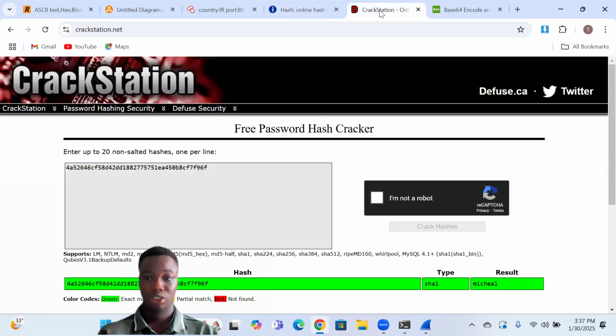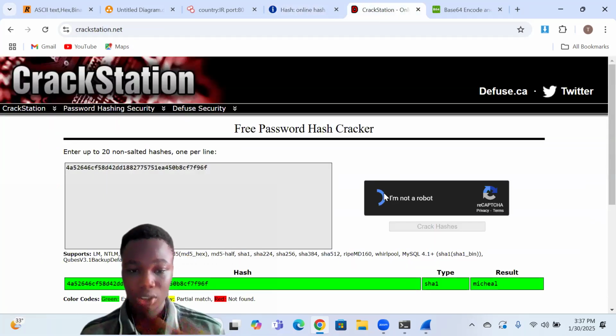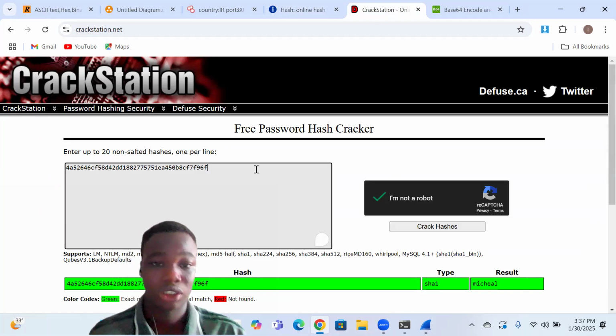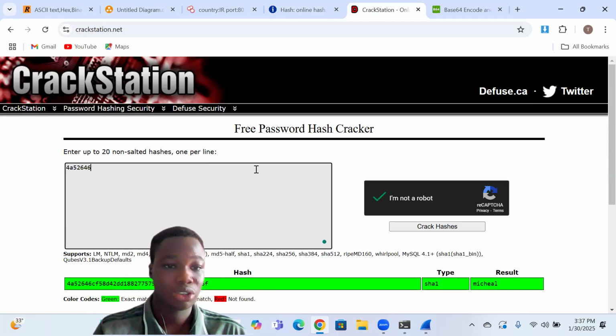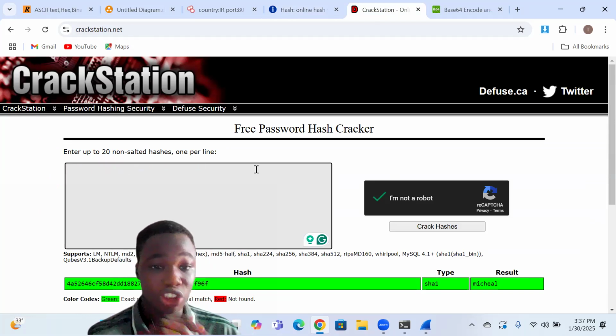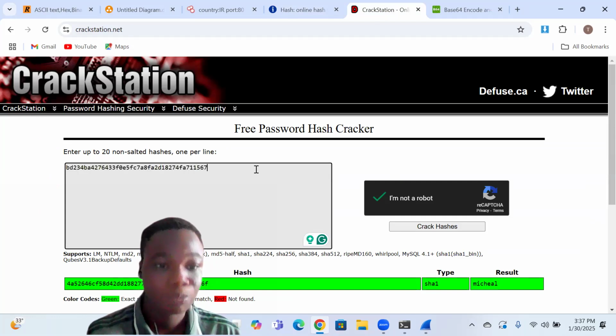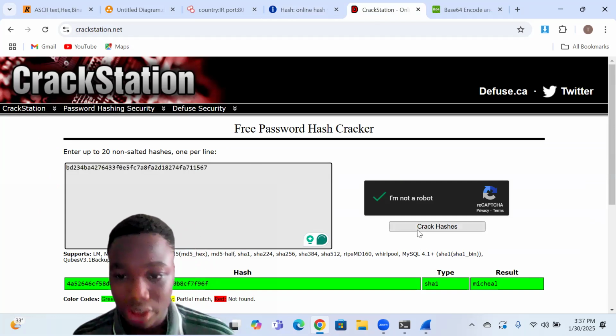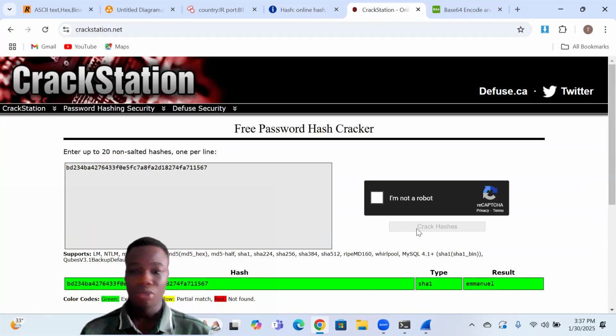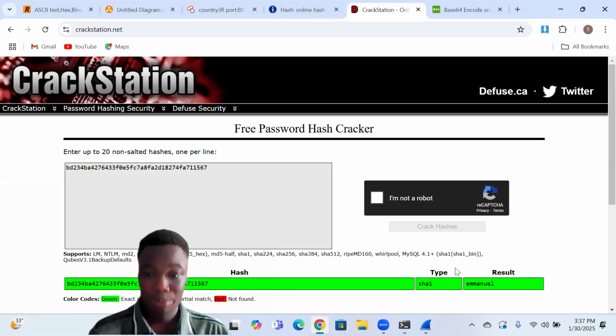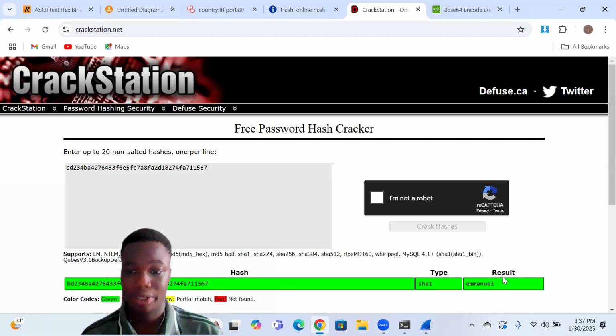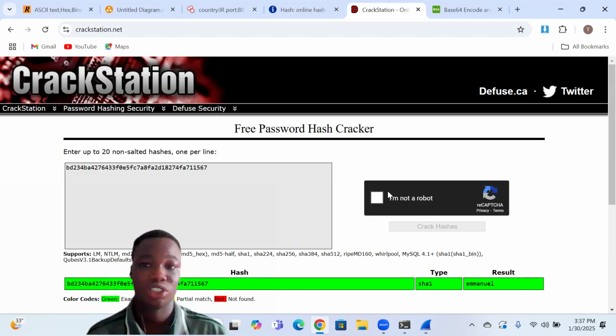And this is how CrackStation works. We search for CrackStation on the internet, and I can just paste the SHA-1 hash of Manuel that I copied and crack the hash. When I crack the hash, it tells me the type and gives me my result back. So this is used to crack hashes.